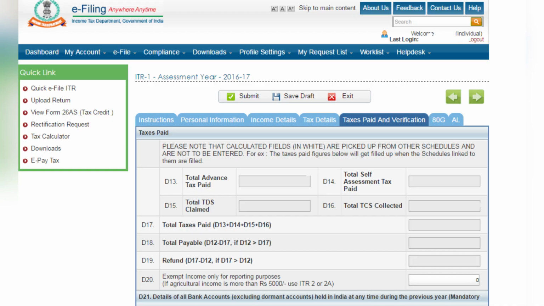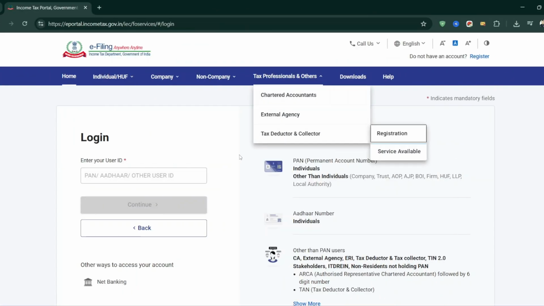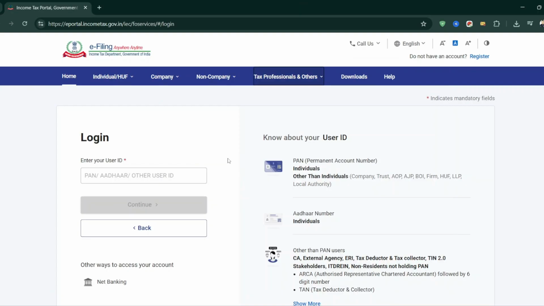If your return was filed using a digital signature, the process is complete immediately. If not, make sure your ITR is verified within the required time to avoid issues. And that's it. That's how you file your taxes online.